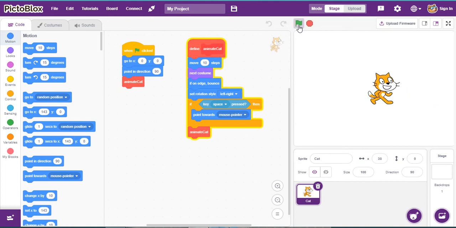So now the cat is moving. The minute I press space bar, wherever the mouse is, it will move in that direction of the mouse pointer. I'm pressing my space key. So wherever the mouse pointer is, the cat will automatically come to that direction.